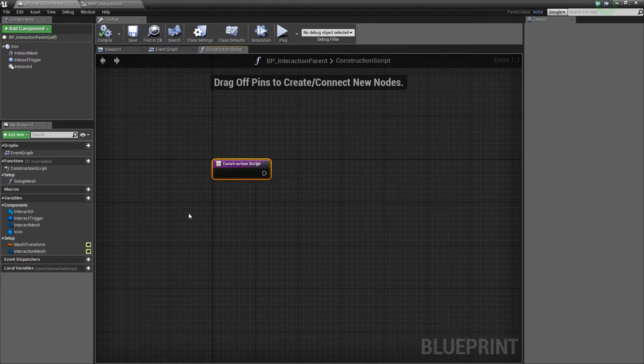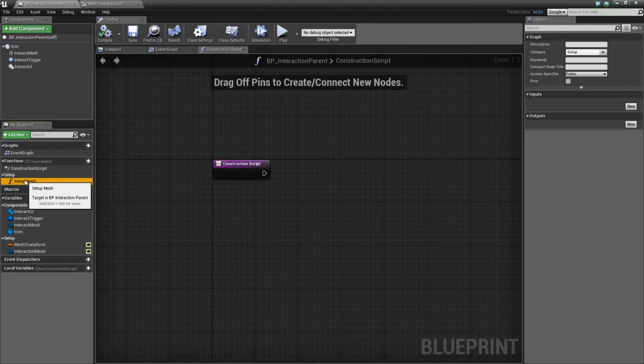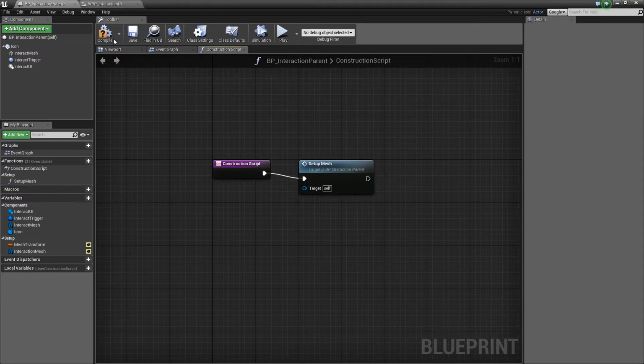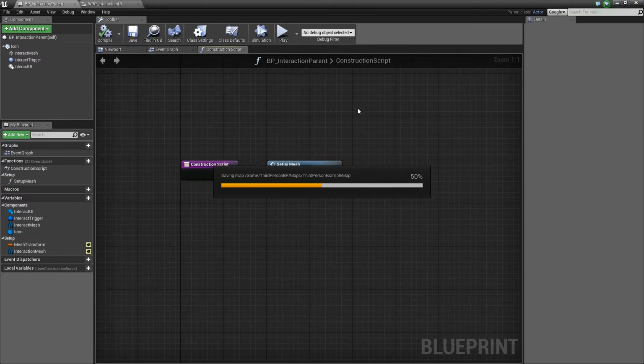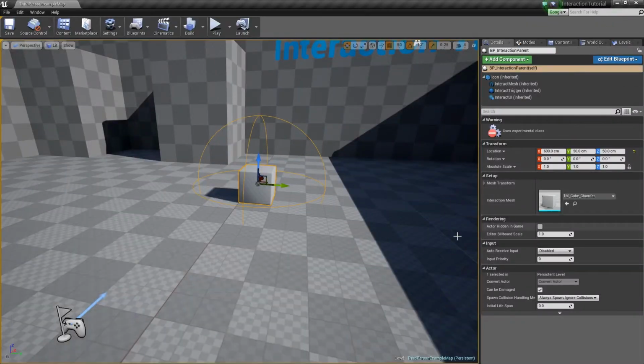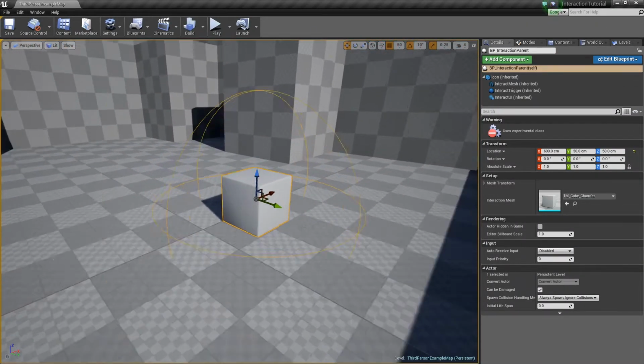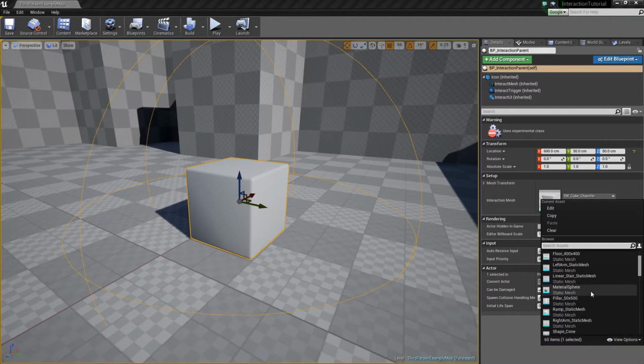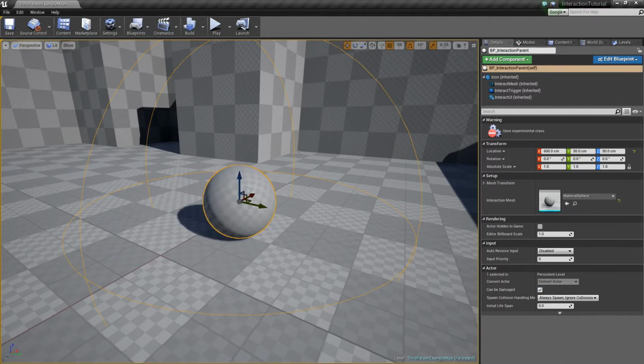Inside the construction script, we have the event where everything gets fired off anytime this actor gets updated in the editor or anything like that. And we can go to our setup mesh and drag this out and plug it in. Compile, save. And if we go back into our editor, we can make changes and see if it works. Let's say I change this to the sphere.